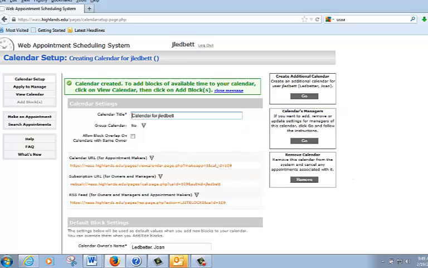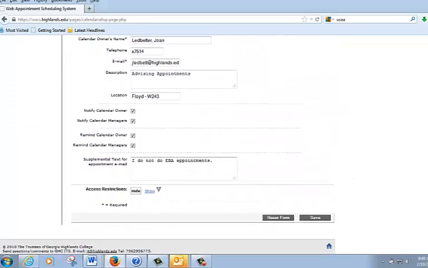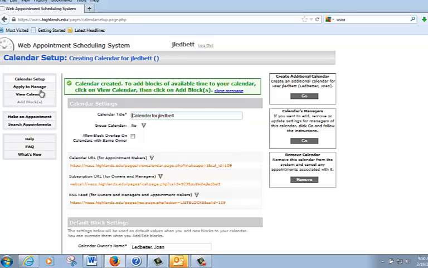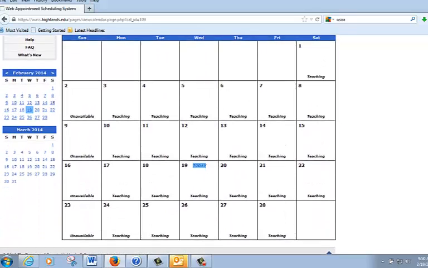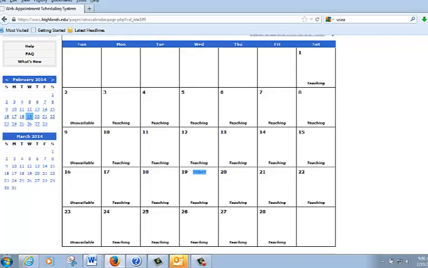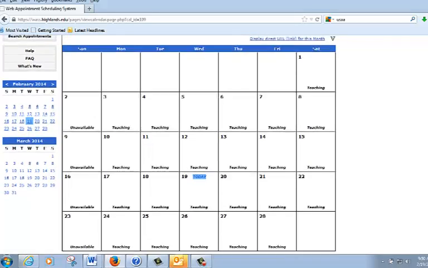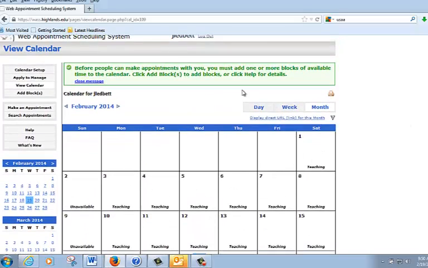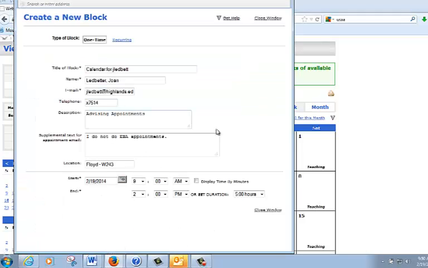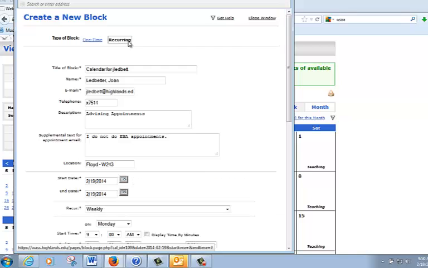Now, I've got a calendar. We're going to look and see. I've got a calendar, but again, it's just like that paper calendar that you've got with the beautiful scenes of Europe or the dogs or cats or whatever, but there's nothing written on it. You've got to go to Add Block to actually create some appointments. This one-time button just doesn't work with our system for some reason. Forget about that for now and click on Reoccurring.